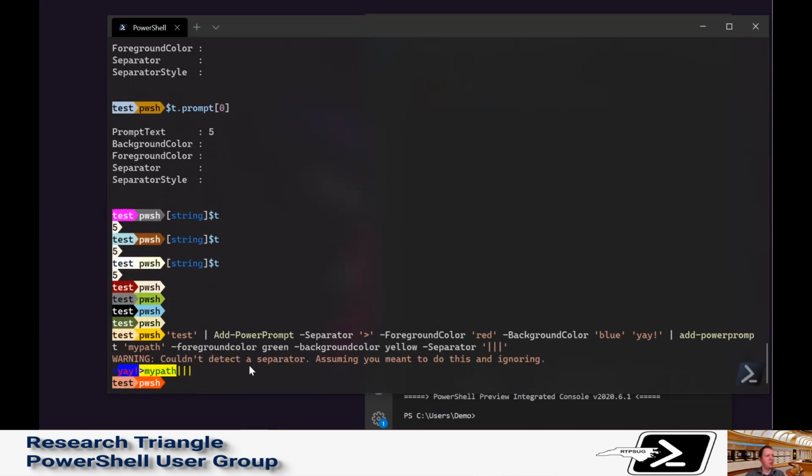So it's even got some things. It's like, hey, you didn't use a separator, I assume you meant to do this. And so now I have this funky path that also remembers all the things that I did. There's that blue and red. There's that. So it's a really handy thing that is very early.